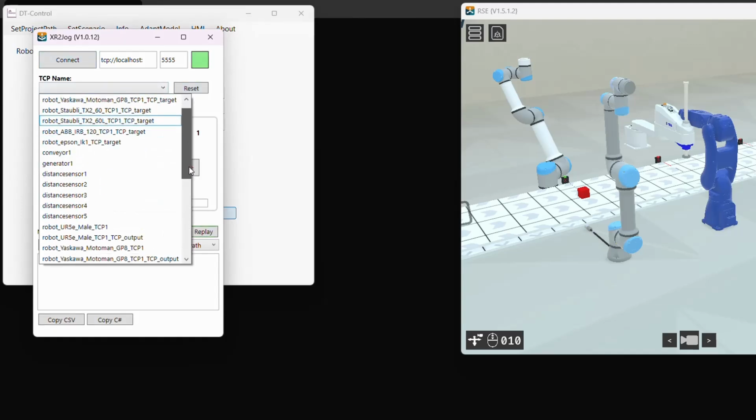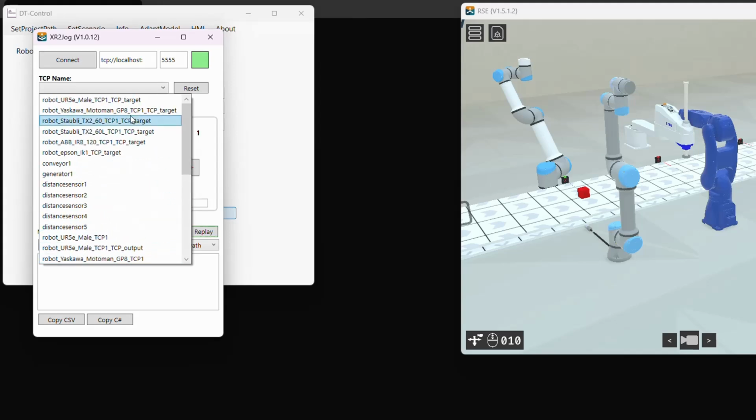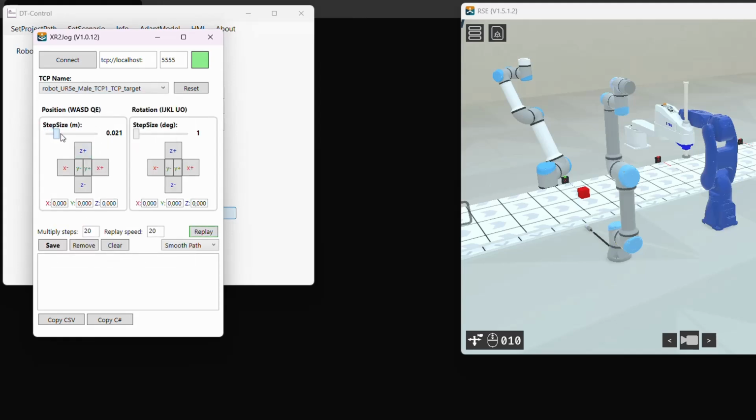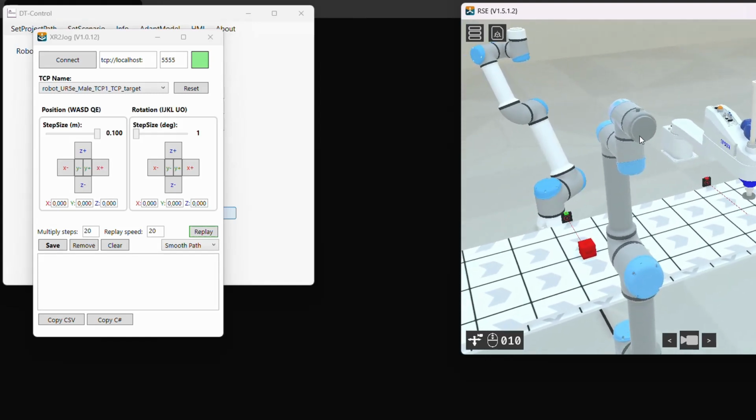Here you see all the items, and depending on the type of robot, you need the TCP target, which is the endpoint there, or for the Epson and the UR16, the UR16 is this, the Epson is that one, you need the TCP output here to control it. And if it doesn't work, just try another one. So let's start with the UR5 TCP target and try to do some movements, and we are really moving that point in a coordinate system.